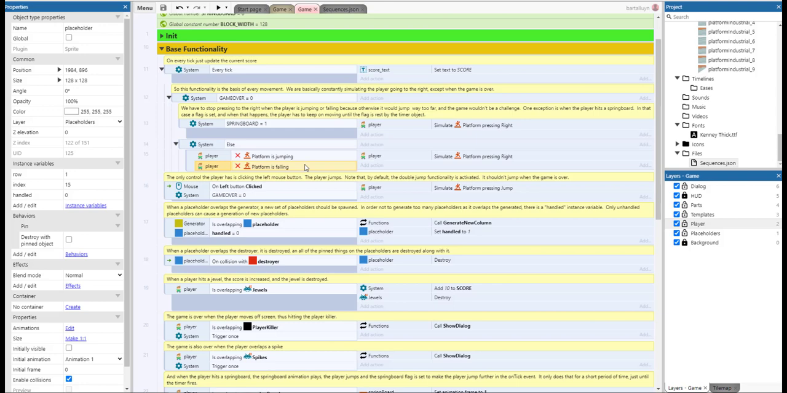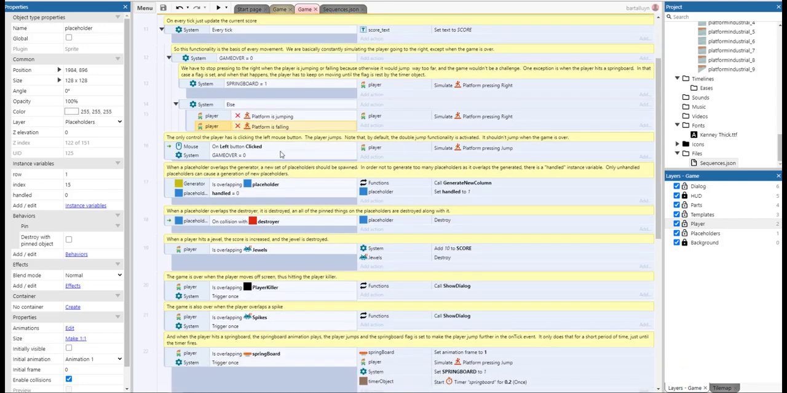That's it, basically. So the only control the player has is clicking the left mouse button. The player jumps. Note that by default the double jump functionality is activated. It shouldn't jump when the game is over though. So the game is over, no jump will appear.